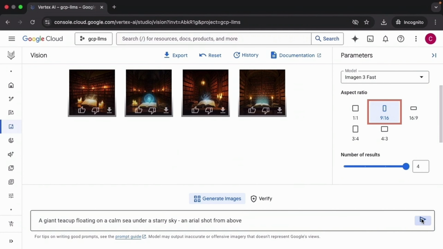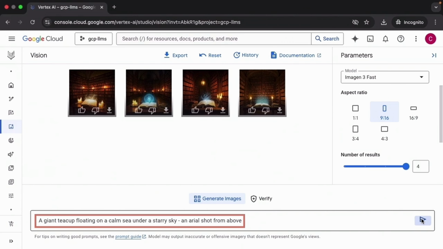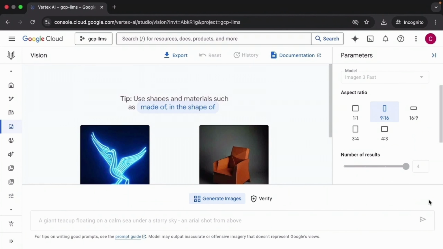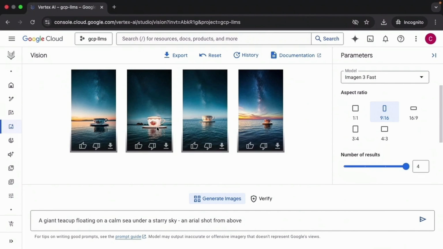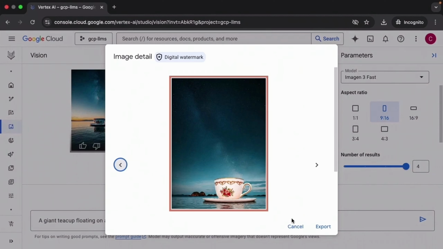Now with this, let me change the prompt. I want a giant teacup floating on a calm sea under a starry sky, and I want an aerial shot from above. Here I've specified the angle of the camera as well, and while you can see the giant teacup in the 9:16 aspect ratio, it's not really an aerial shot from above. This model hasn't really followed that part of my instruction. Otherwise, the images generated are quite vivid and realistic.